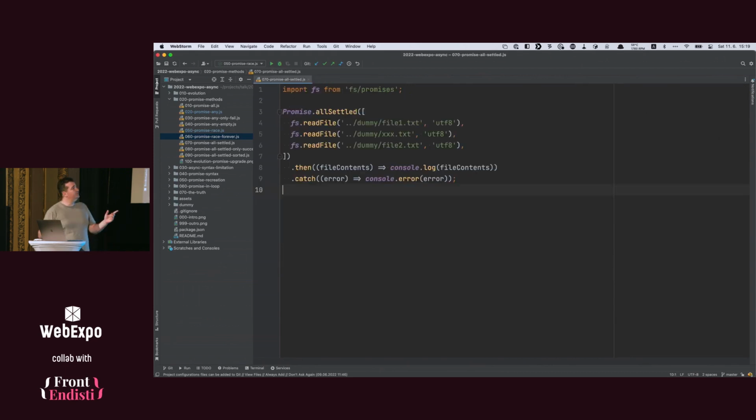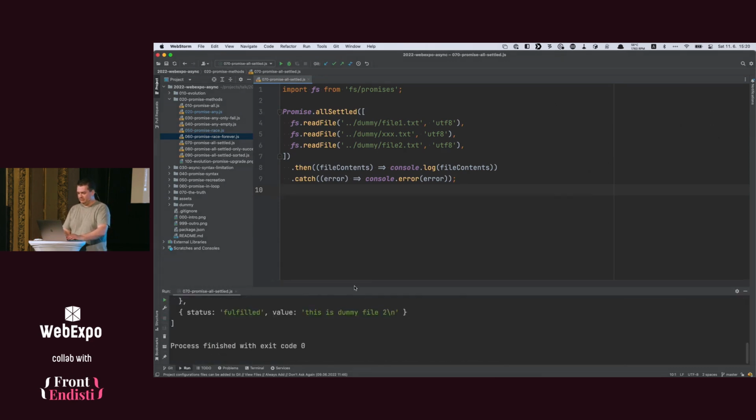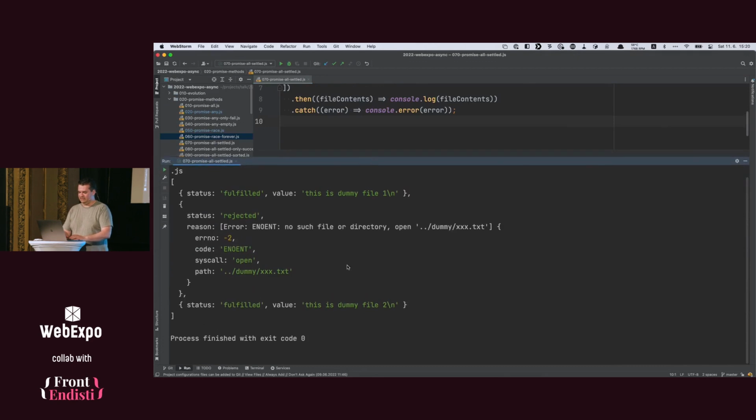And the last very useful method is all settled. And this, personally, is my favorite. It runs all of the provided promises, and whatever they return, whether they are successful or not, it will return all the results. So in this case, we have received an array in which the first item is successful, the second item is an error, and the third item is, again, successful.